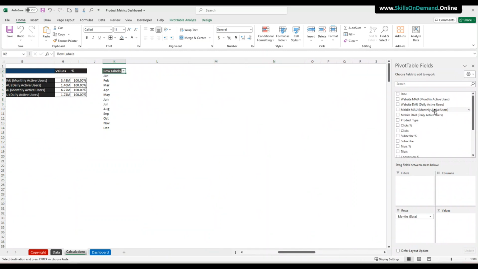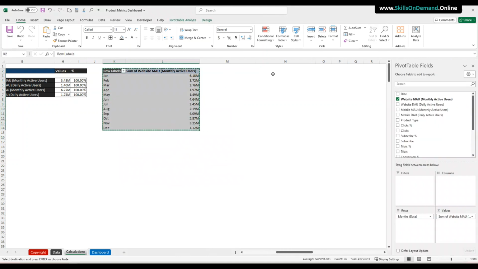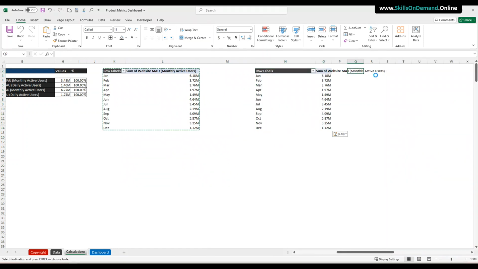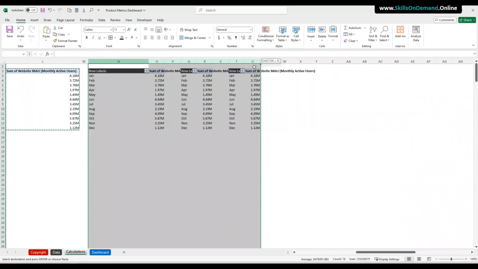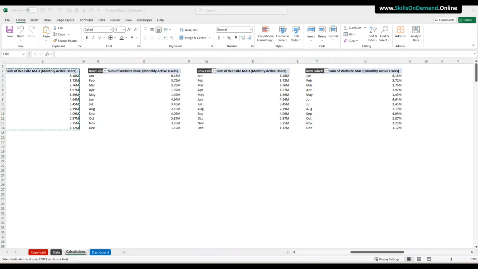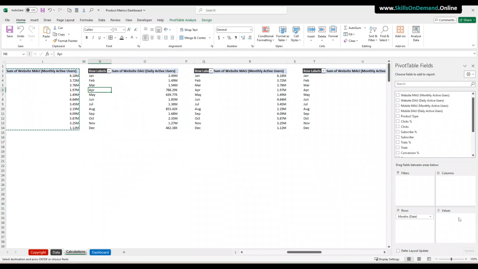Drag and drop website MAU to values. Here, select sum from the drop down. Change the format of the text like before if it's not reflecting already. Next, duplicate the pivot table 3 more times. Under Fields, change the column values to Website DAU, Mobile MAU, and Mobile DAU. We will do this one by one.